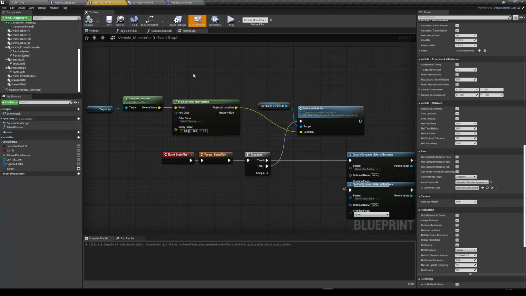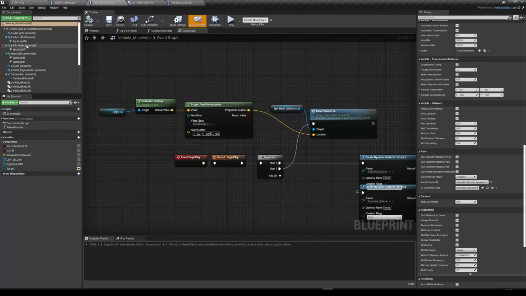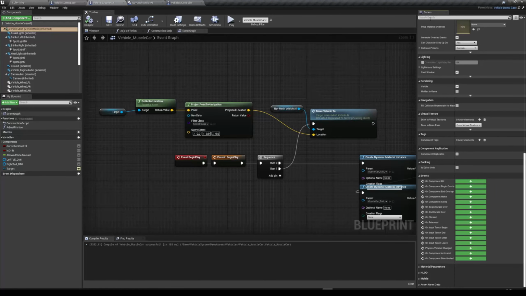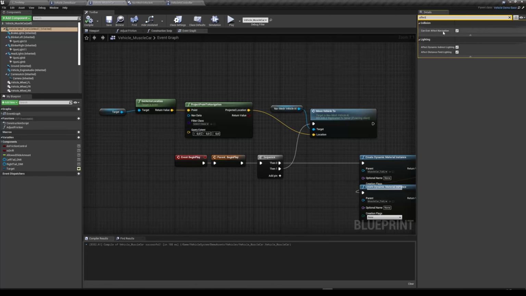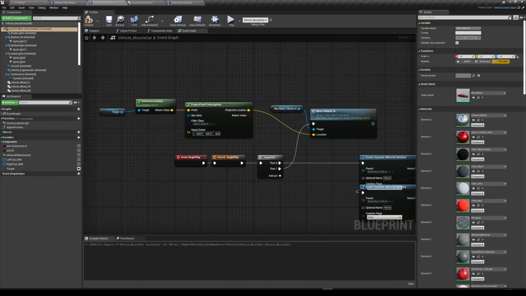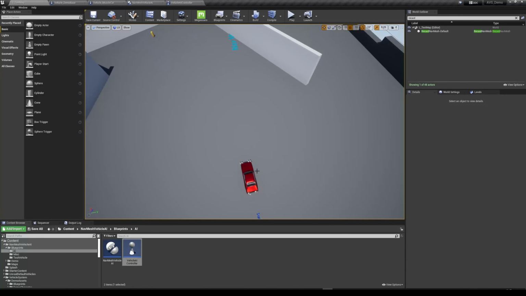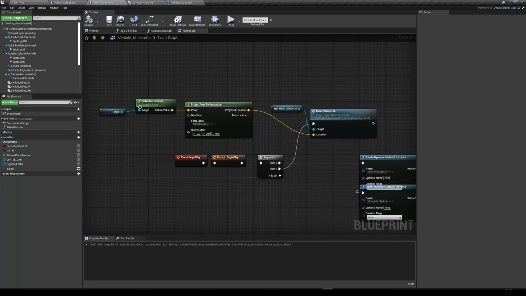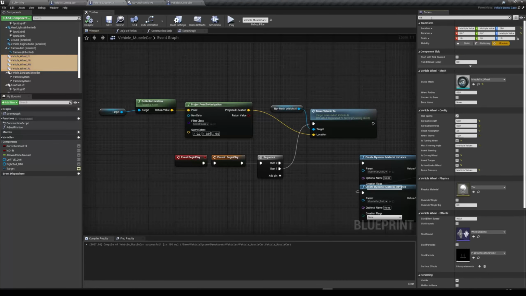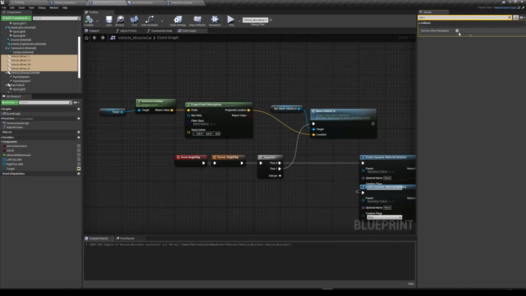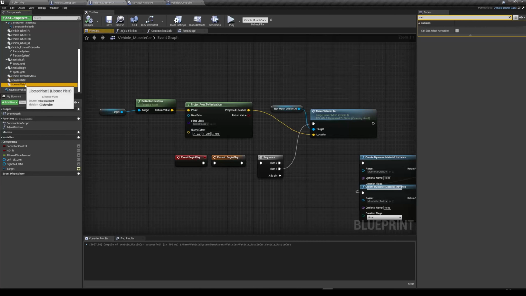We can't do that. So we need to go over here, and we need to go into our mesh and set affect, can never affect navigation, and disable it. Otherwise, it's not going to find the correct thing. Oh, we need to do that to the wheels as well. So let's go over here, find our wheels. And you can never affect navigation. Oh, that's already off. So we have something here that is affecting navigation.